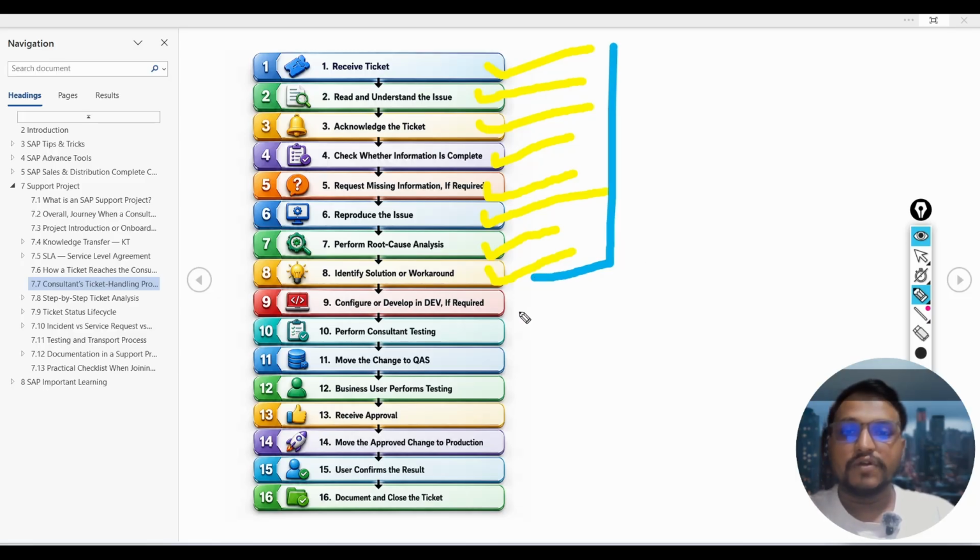Now I will go into dev. Let's say related to a particular sales order, there was some custom table, and inside that custom table some entry needs to be made and updated. So I will update the entry, or anything you can think of, say you need a new order type. Okay, so you will create it in the dev system. After that, you will do the unit testing.